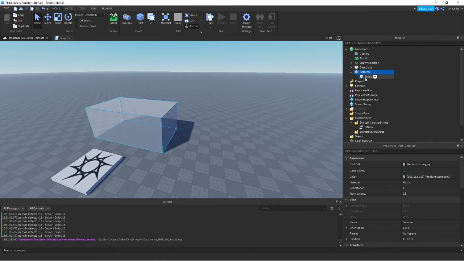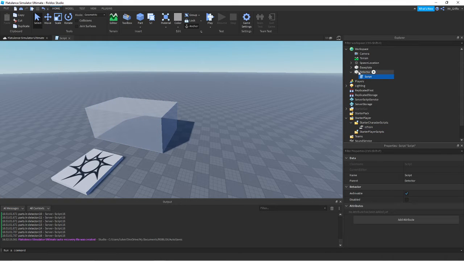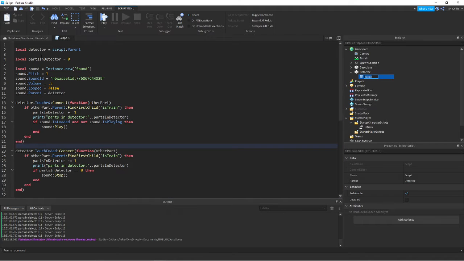We have the detector, and I've stuck the script straight inside the detector. Obviously, if you've got multiple ones, you might want a different system to collect them all up, but let's worry about that another time. We've got the script inside the detector. We get the detector as script.parent, and we're going to make a variable called partsInDetector. That's going to be how we track what's in there, and we're going to set it to 0.